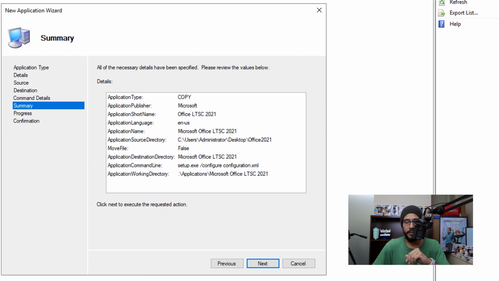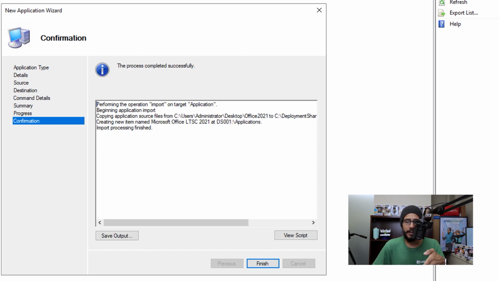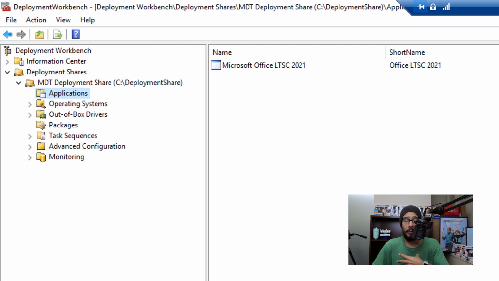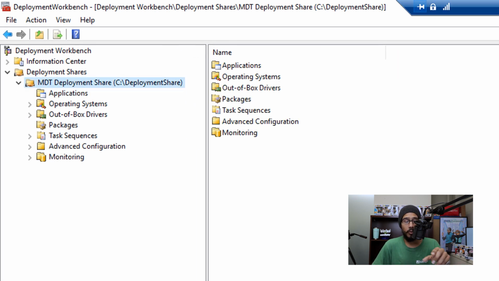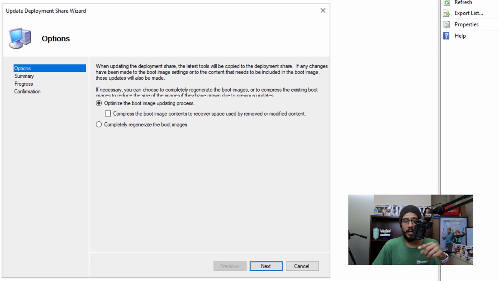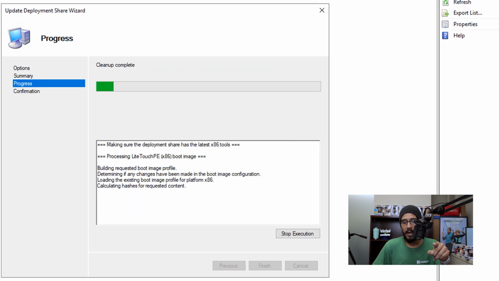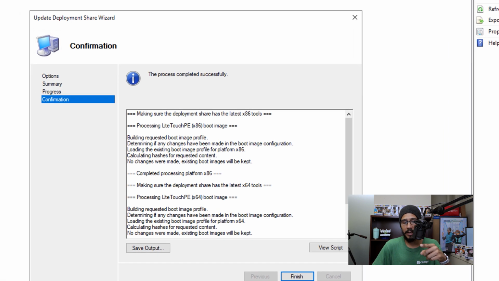You're going to get a nice little summary. Click Next here. It's going to start importing all those files within the correct directory to deploy this application within your MDT. The same thing is going to happen with your SCCM. Once it's done, you're going to get a confirmation, so just click on Finish. Now, within my MDT server, I'm going to select the main MDT deployment share folder, right-click on it, click on Update Deployment Share, just follow all the commands here, so it's next here, and once it's done, I'm going to get this, and just click on Finish.